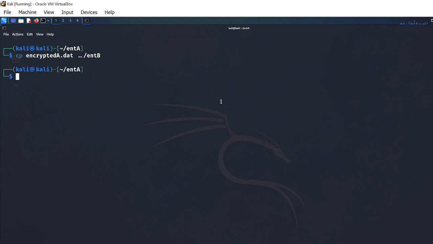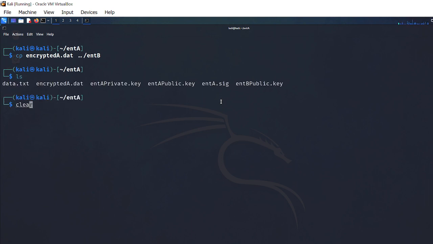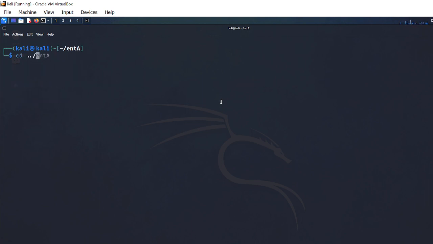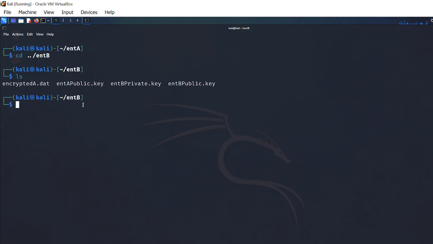Alright, so we're going to go to entity B. So you can see we have the file here. This is the encrypted file. Now we're going to decrypt this file using the private key of entity B.